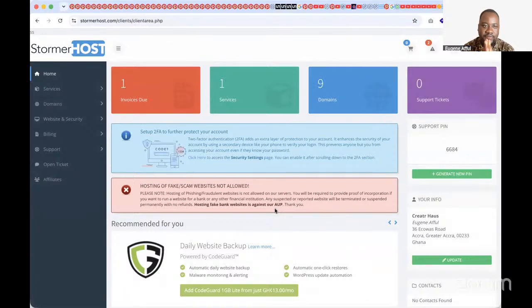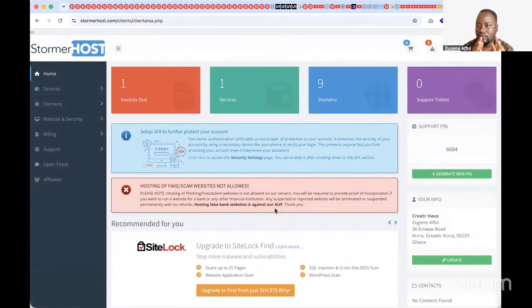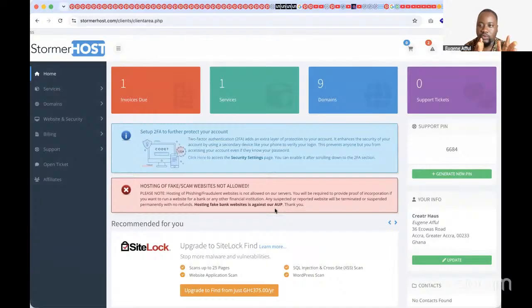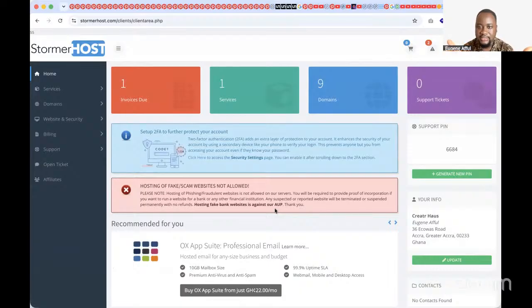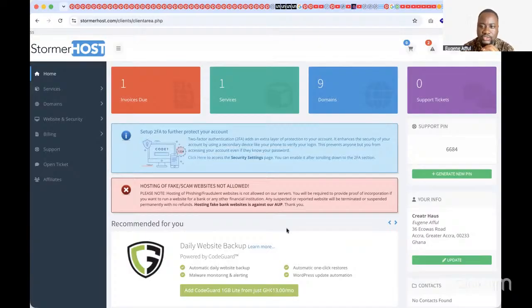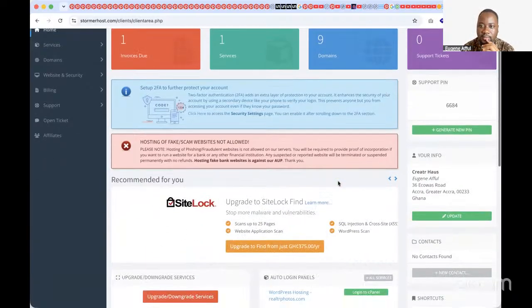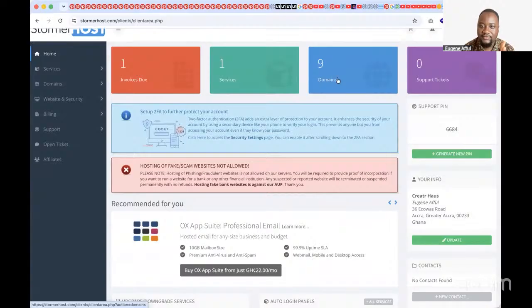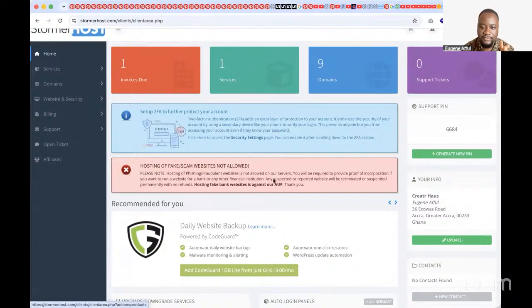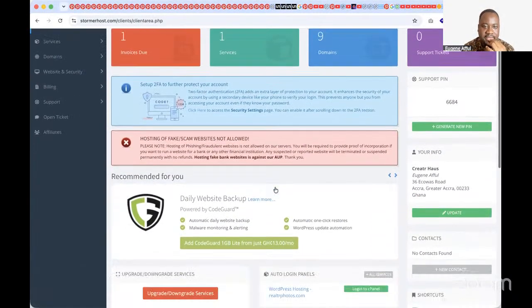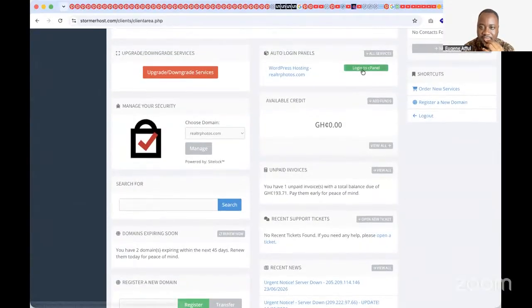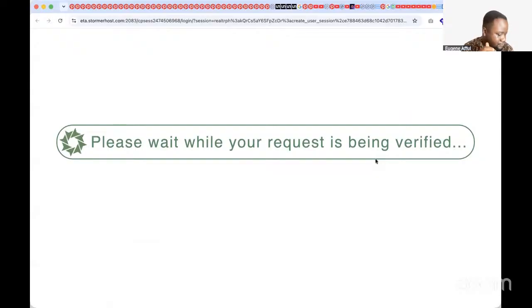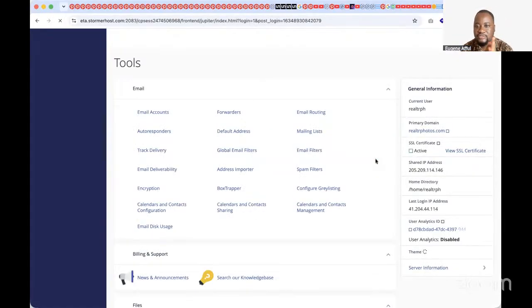So first things first, you always have to create an account with a hosting company. In my case, I already have an account with StomaHost, and so I just had to log in to my account. As it stands, I only have one service here, and then I have 9 domains that I am managing on this server. So I'll quickly go into my server, and then I will start creating the WordPress site for us to enjoy.